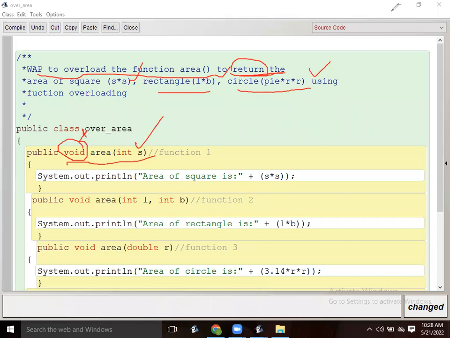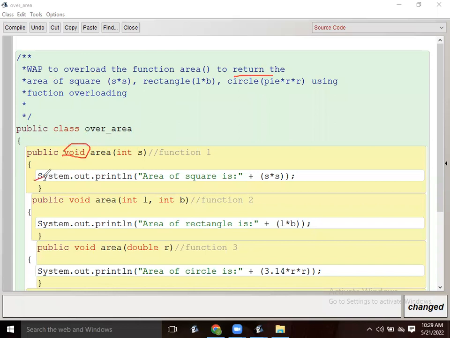See the difference between the questions. If it is mentioned to display, it means you have to write System.out.println in each and every function, meaning the function is not going to return the value. But if it is mentioned in the program to return the value, it means you cannot write the void keyword here, nor the System.out.println.